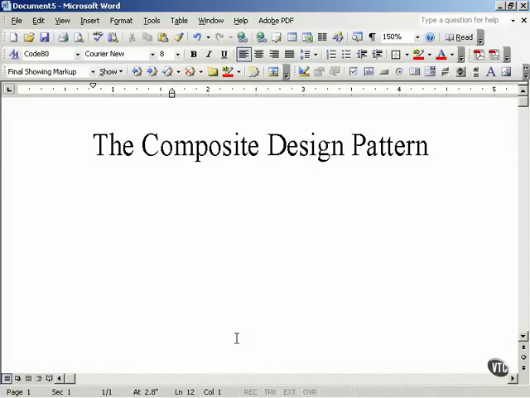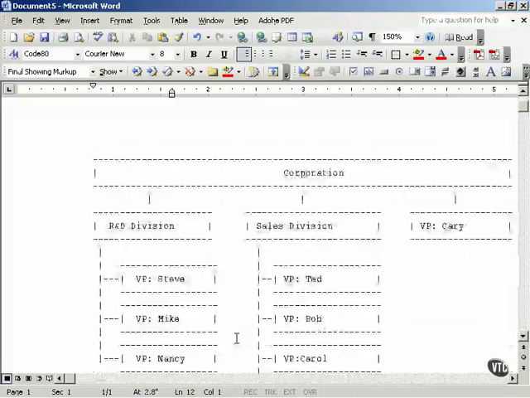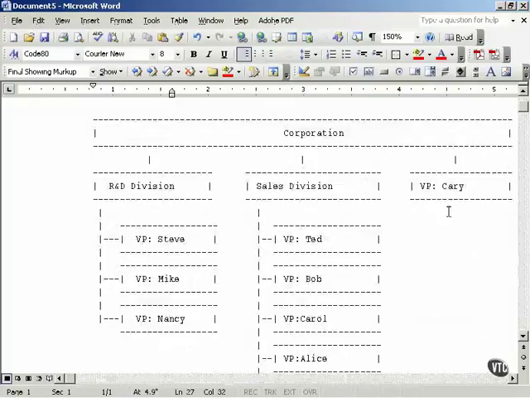With the iterator design pattern, you saw how to iterate over a set of vice presidents in a division of a company. Now with the composite design pattern, we're going to take a look at a more general corporation which has divisions and floating vice presidents as well. Here is what the organizational chart of that more advanced corporation looks like. As you see, there's a lot going on here. This is the corporation. It's got divisions and free-floating vice presidents as well.